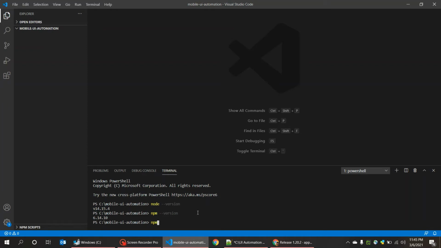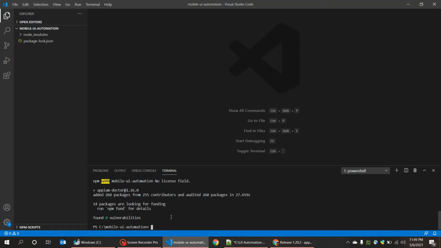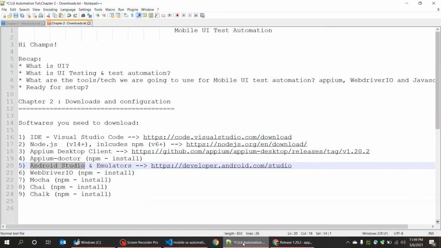So how we are going to install Appium-doctor is npm install Appium-doctor. Use this command for installing Appium-doctor. Once you click on enter, it will start downloading. And once it is done, it will look something like this. And you can switch to downloads again.